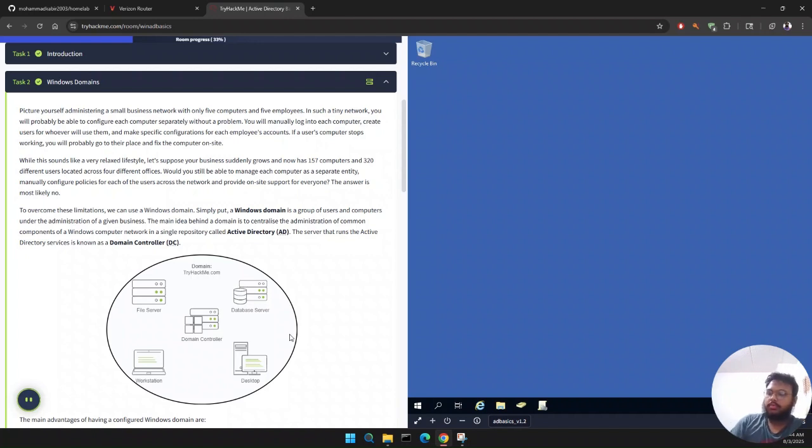So, from my understanding, a Windows domain is like a group of users and computers that are under a specific administration. This centralized process makes working easier. The idea is to bring all the common concepts of a Windows computer network into one single repository called an Active Directory. The server that runs the Active Directory is called a domain controller.